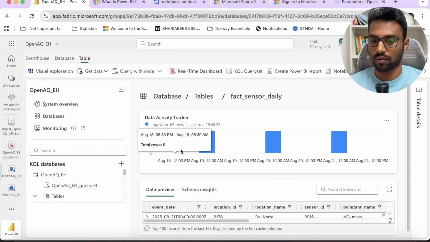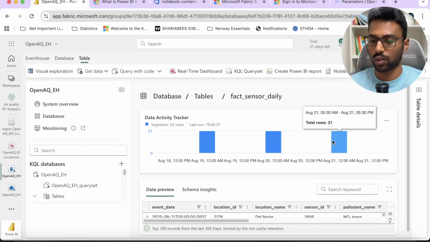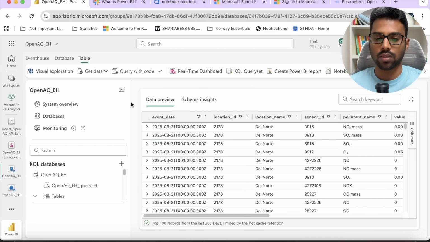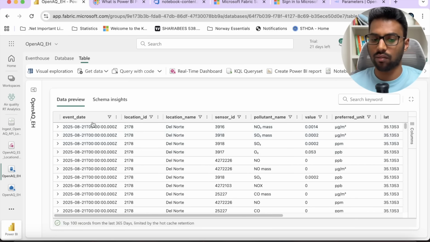We can have the data activity tracker here. We are loading 21 rows on a daily basis for this particular location. If I expand this, you can see the event date, created, location ID, location name. Ideally in a fact table, you won't see the dimension details, right? You'll have only the keys.